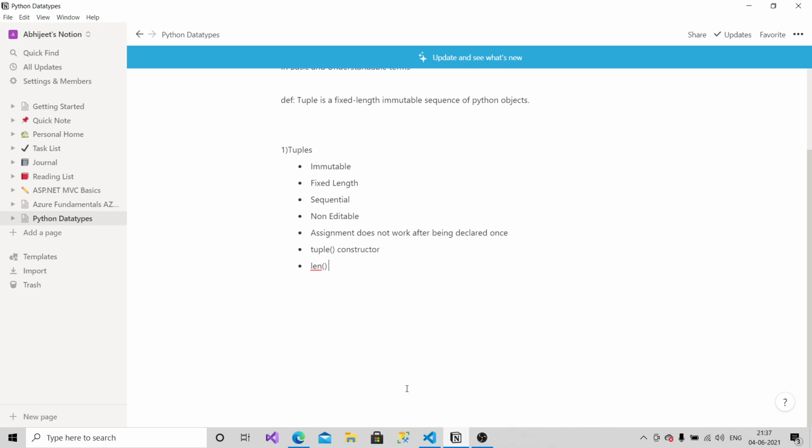So again, a recap. What is a tuple? A tuple is a collection, and that collection is not editable. That is, you can't edit its individual elements or even its size after it's declared in your program. So that's the basic definition of a tuple in normal language. It is a collection of a non-editable, non-size-changeable data type.